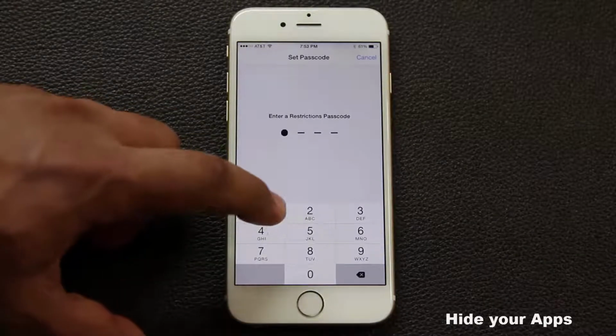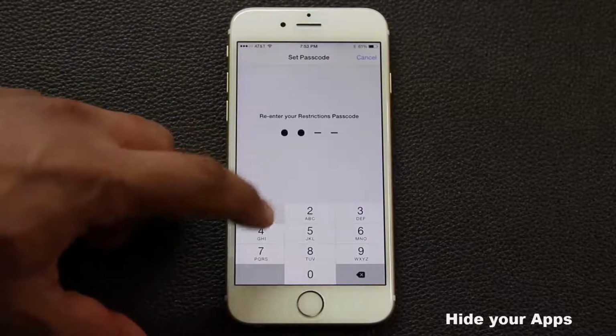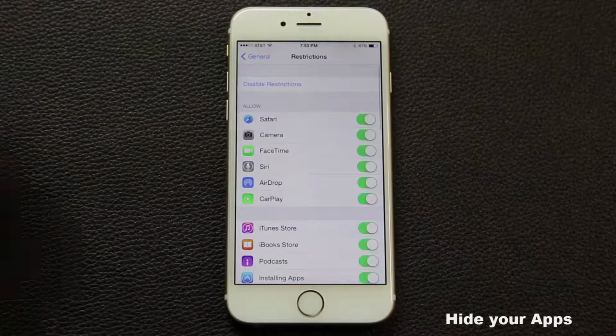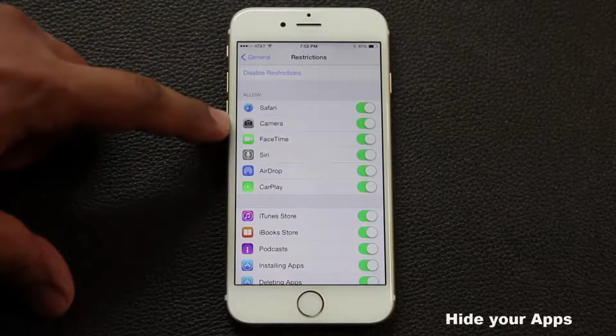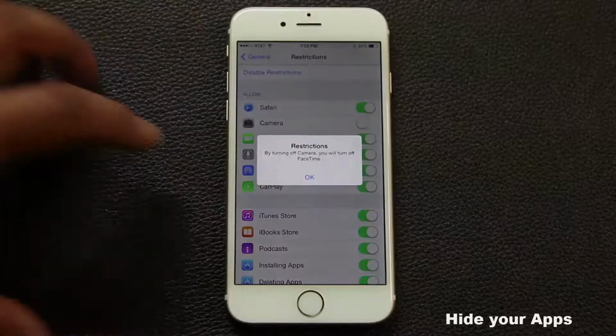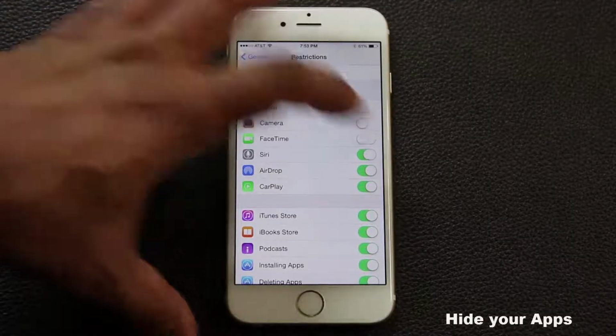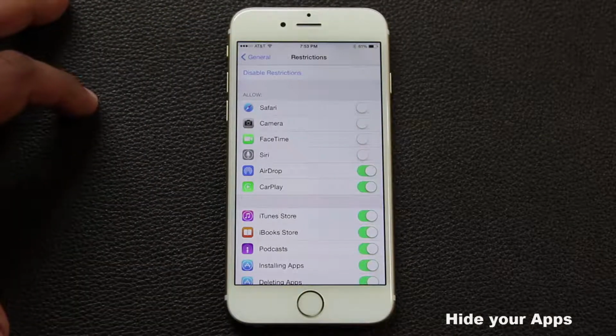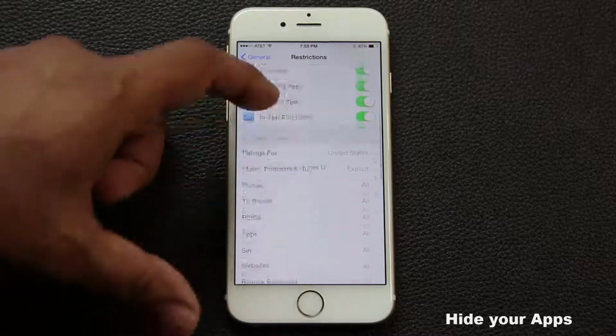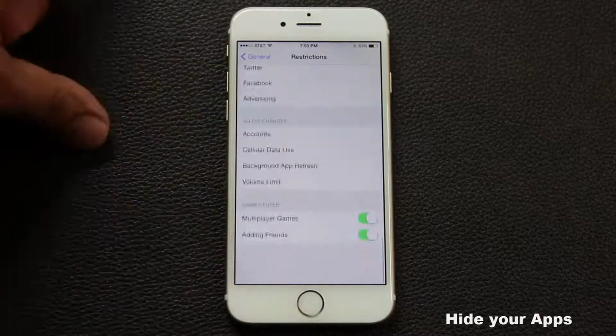So let's just do 11111, 11111, and now what you can do is, let's say you don't want the camera application to be accessible to anybody. Turn it off, okay? You can also turn off Safari. You can turn off Siri, so nobody can use Siri if you don't want them to. And everything here can be changed, okay? There's a lot of options here.